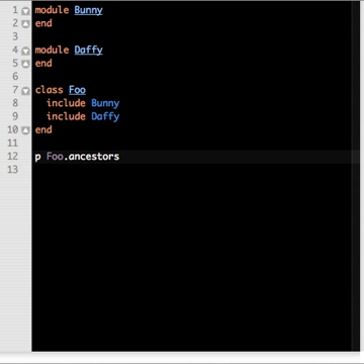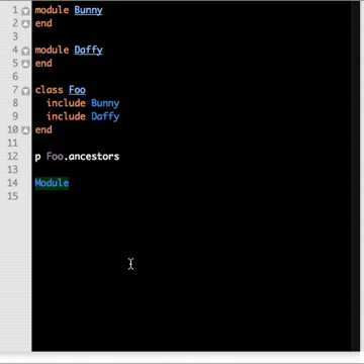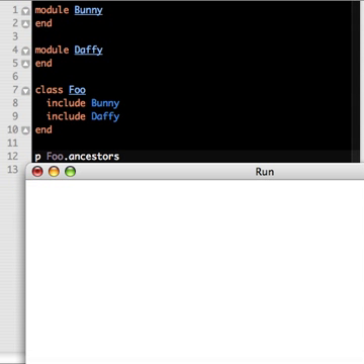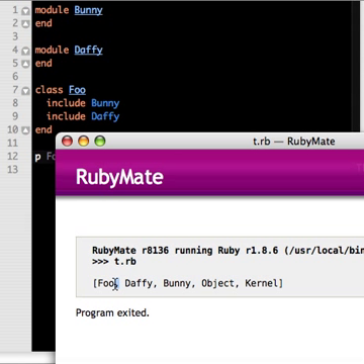ancestors. Okay, ancestors is an instance method found in the Module module in Ruby. It returns an array of ancestors including both classes and modules. So if you run this, you'll see that it returns Foo, which is the class, and Daffy, which is a module, and Bunny is also another module, then Object, and Kernel.